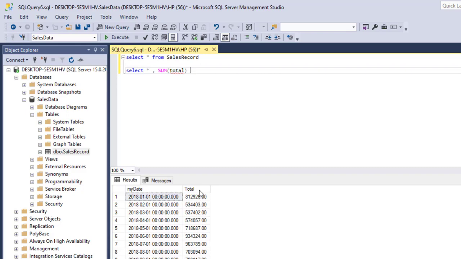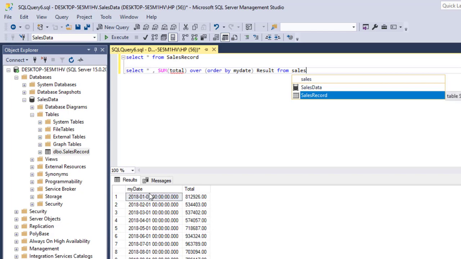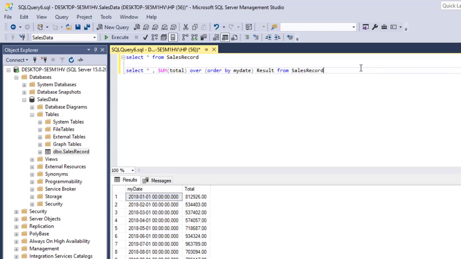Next, I'm going to use the over clause. So the over, and then I'm going to order by. Now I want to order by date column. So I'm going to type in by date and close the parentheses. Now before I point to the name of the table, I'm going to give a meaningful alias for the newly created column that will come up. So I'm going to call that result. Okay, I'm going to type in result, and from sales record table, and this is all we need to do.